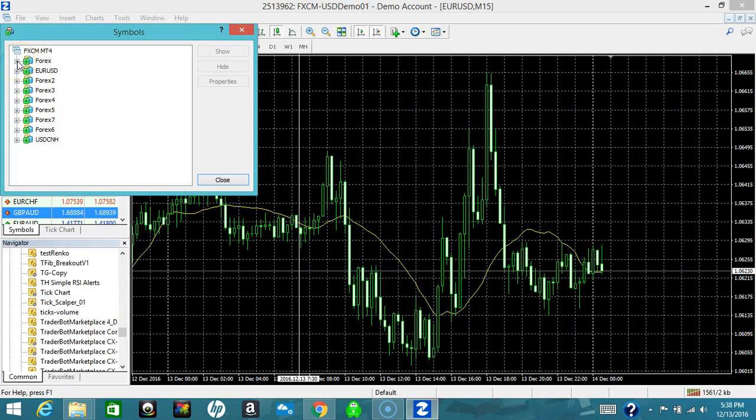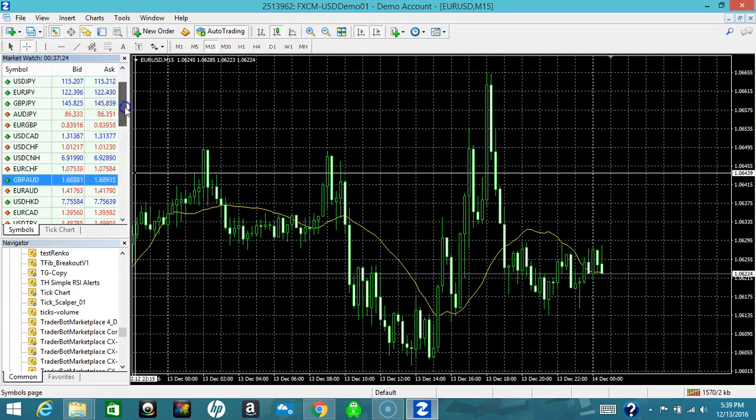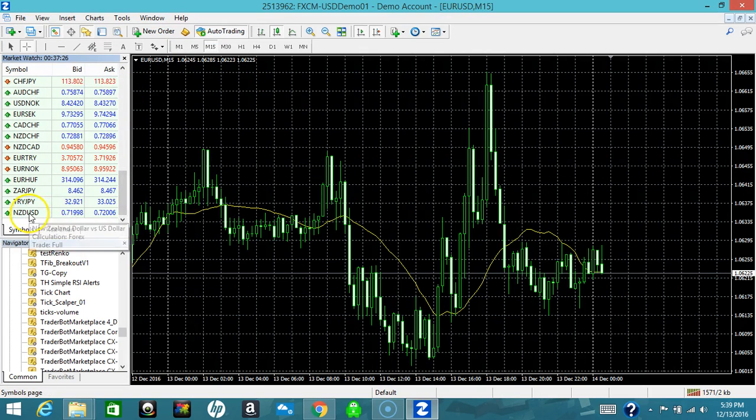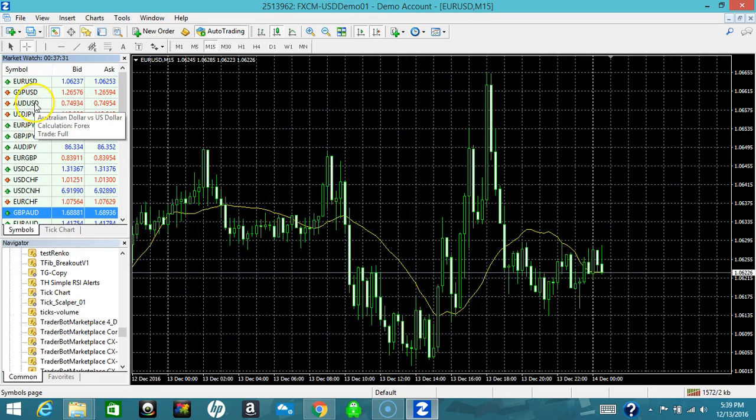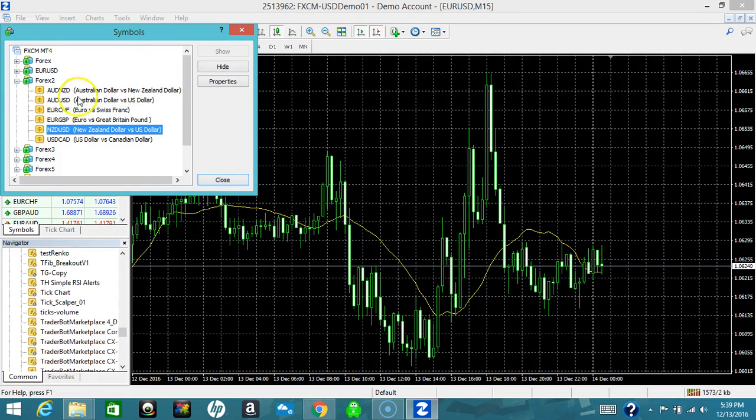You would need to go to symbols, and find the symbol in question and go to show. And it should appear at the bottom of your market watch list. So you can make it as short as you want or as long as you want. Again, we go to hide one, or you go to symbols to choose it and then to add it.